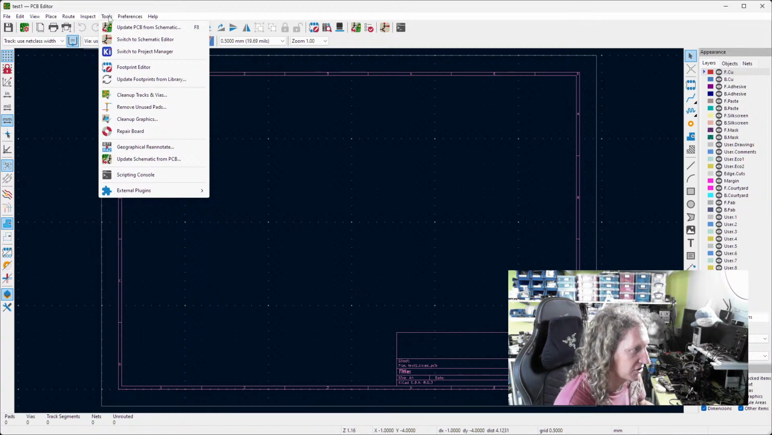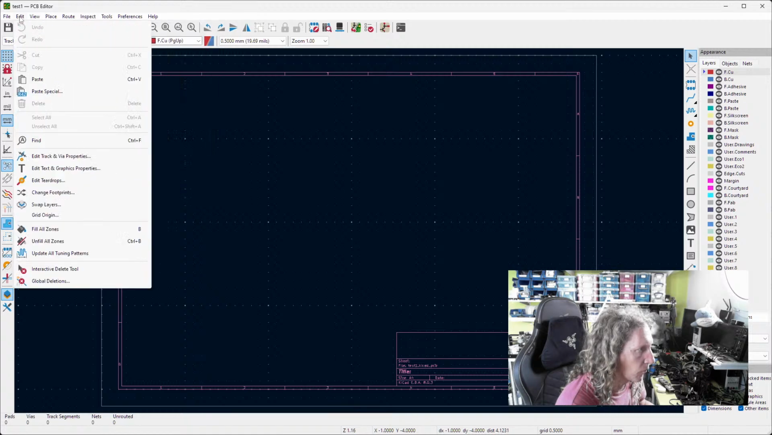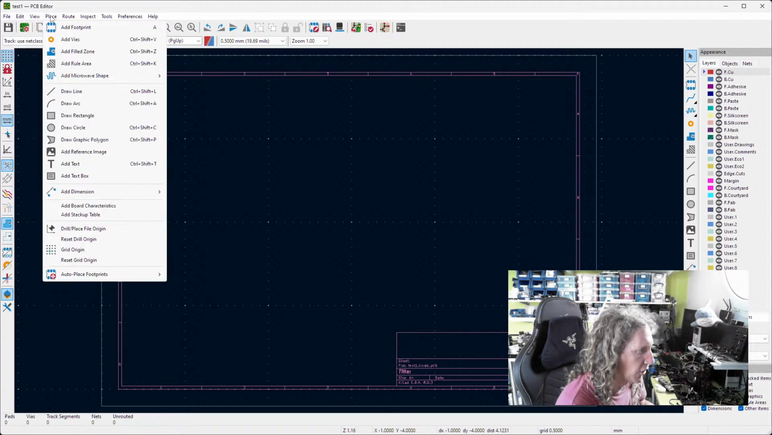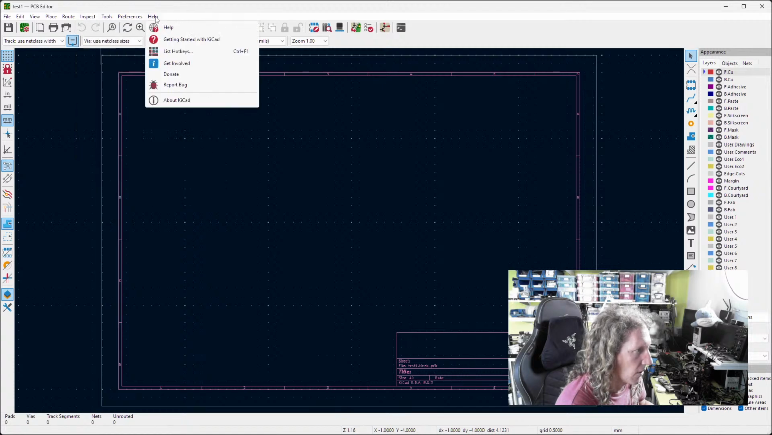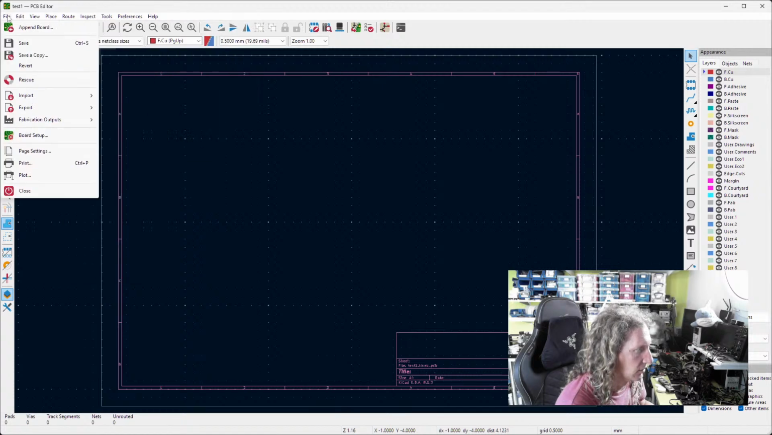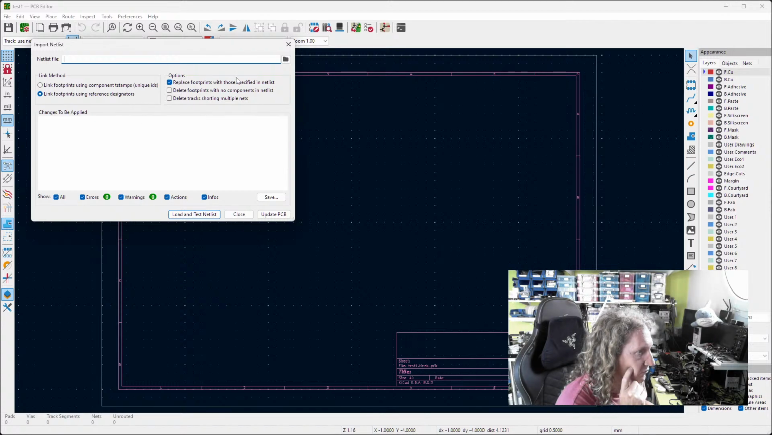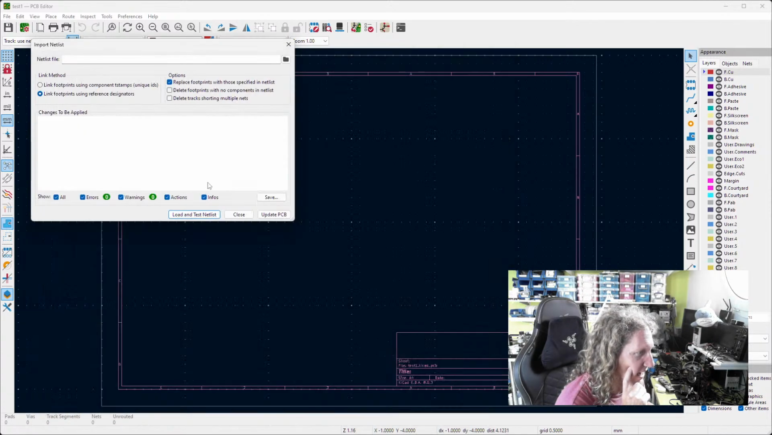How do I link it with my schematic? Anybody know? I want to say, is it a netlist? Netlist file? I don't think I want a netlist file. I haven't made a netlist file. No.